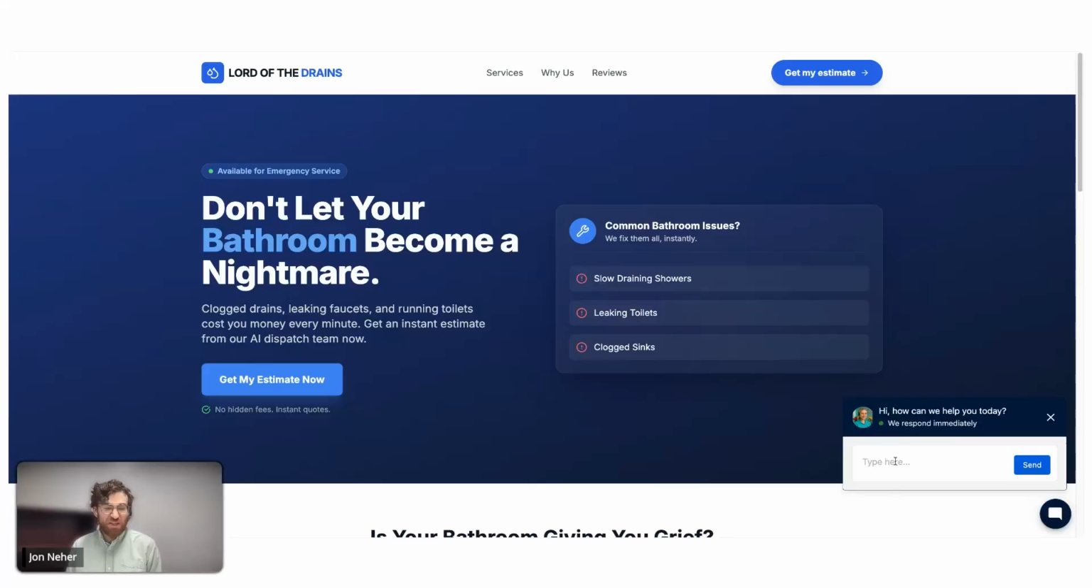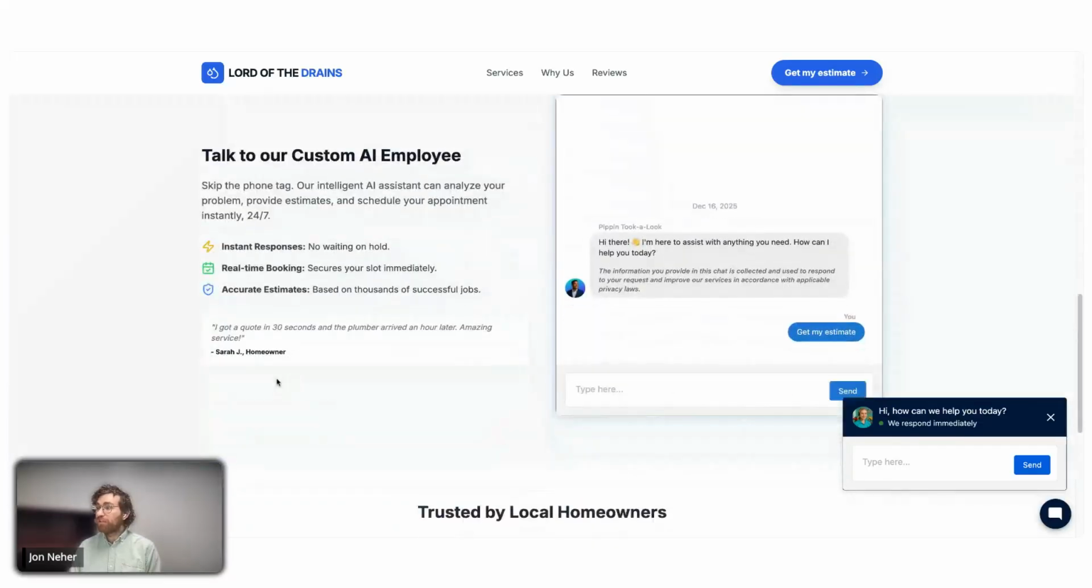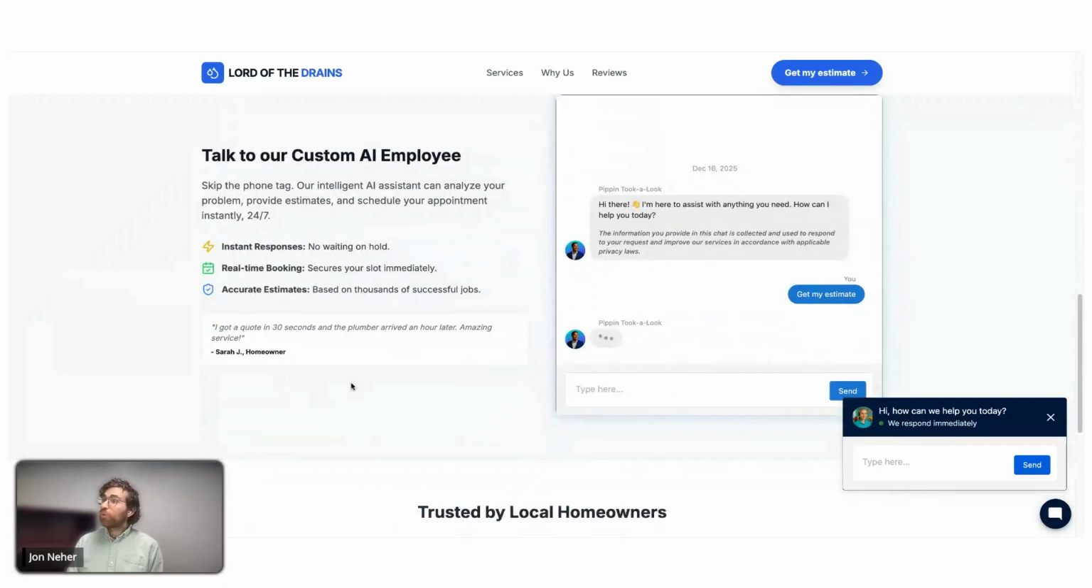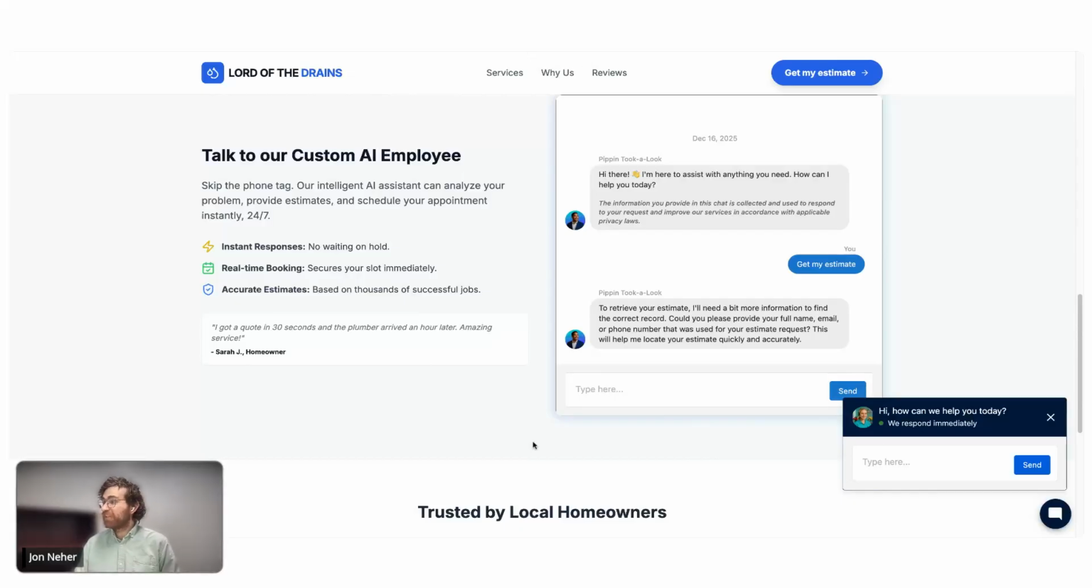Maybe I'm the type of customer that is trained to not interact with chatbots here, so I ignore this one and I hit get my estimate now. Clicking that button scrolled me down to this integrated and embedded web chat with a custom AI employee I created, who's specifically an estimate assistant. And I'm asking for getting estimate information. By pressing that button, it got sent right to our assistant.